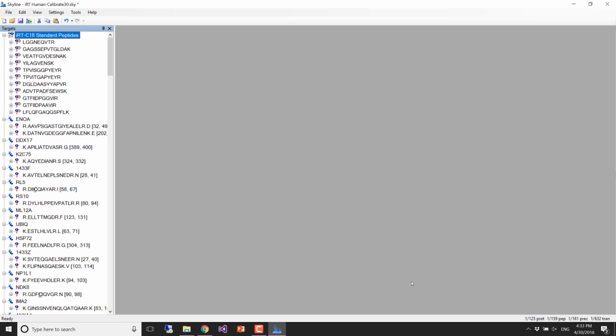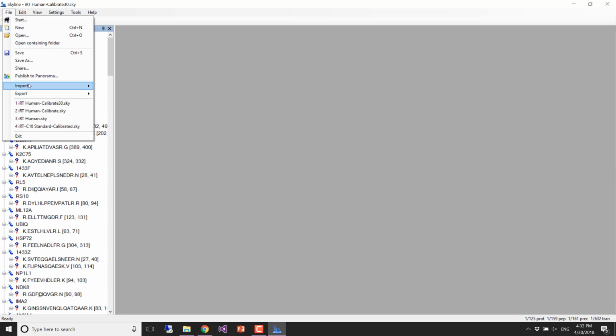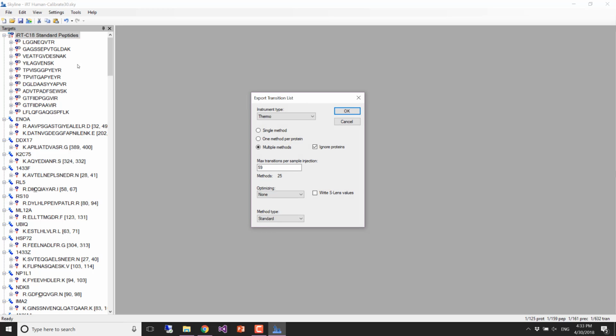Can I do scheduled acquisition? What do I need to do scheduled acquisition for these 600 transitions? I need predicted retention times, and I have no idea how to predict the retention times of these things. So I'm not going to do scheduled acquisition. I'm just going to acquire them. So let's go. We'll save this document now, and then we're going to export the transition list. And sure, let's say I'm going to export a Thermo transition list.